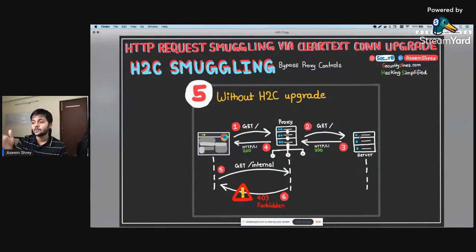This time the proxy does a check on what kind of endpoint is being requested. It's checking the routing, and it finds that it's an internal endpoint which only the internal host should be able to access. So that's why it blocked that request.